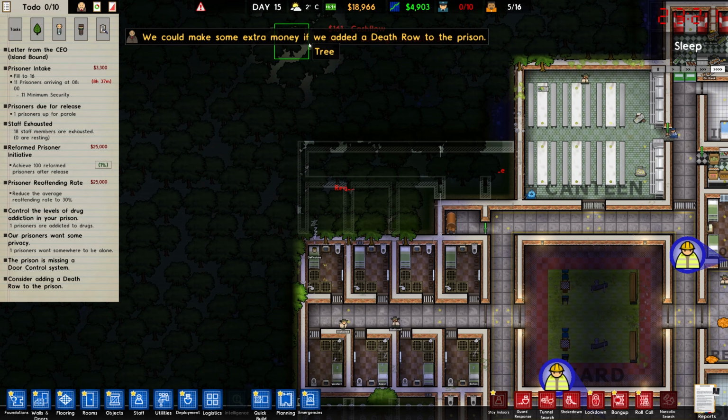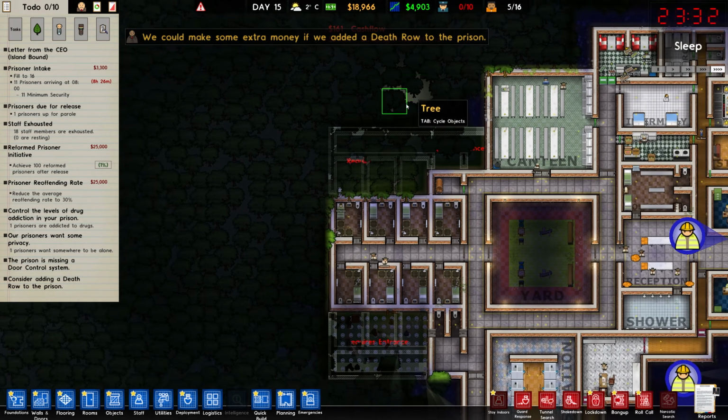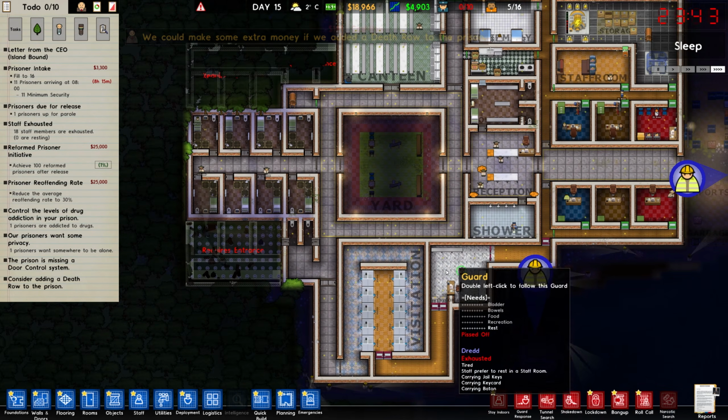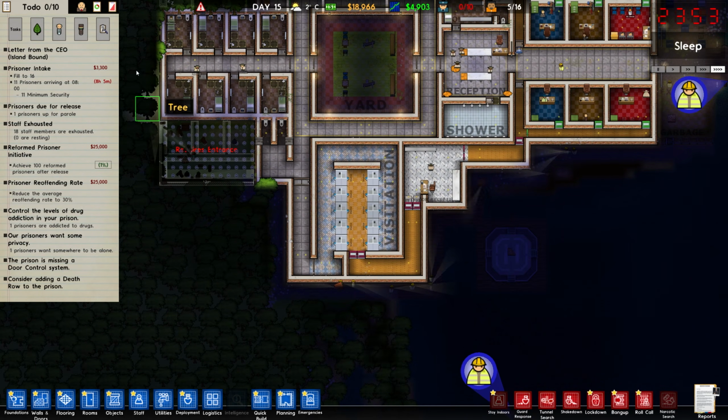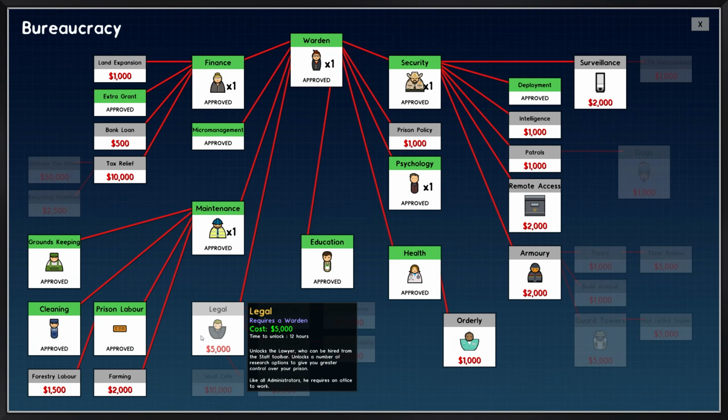We could make extra money if we added a death row to the... That's grim. That's really grim. What the... Okay. We have prison labor.